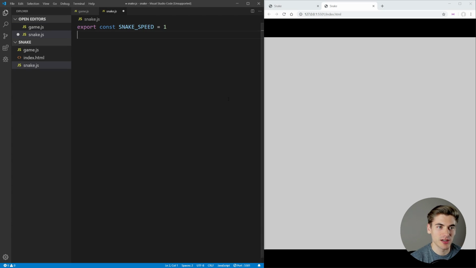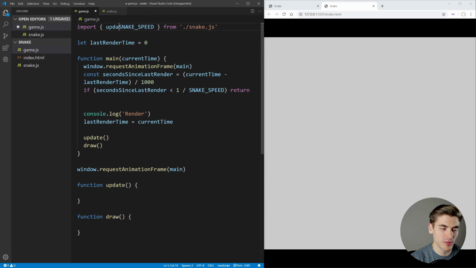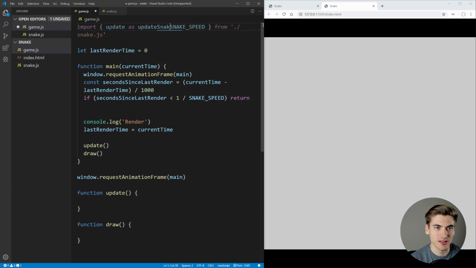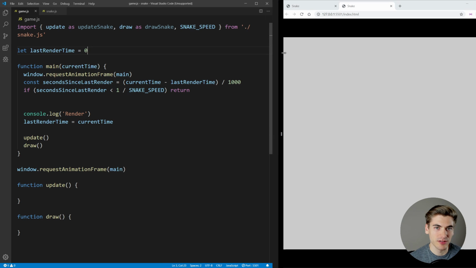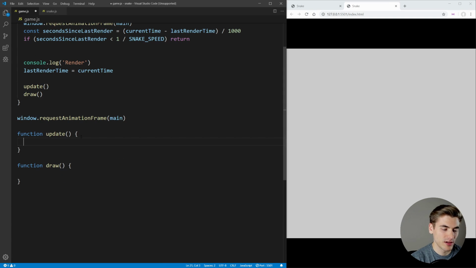And now inside of our snake.js, we want to have a function for update. This is going to be for updating our snake, and a function for draw for drawing our snake. And again, we're going to need to export both of these functions so that we can use them inside of our game.js. So let's make sure we import these. We're going to import update, and we're going to call this update snake, and we're going to import our draw, which we're going to call draw snake, just like that, if I spell snake correctly. And now what we can actually do is take these functions, update snake and draw snake, and just call them in our main update function. So we have update snake, and we have draw snake.